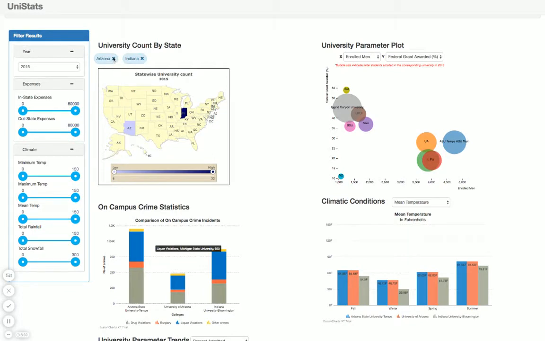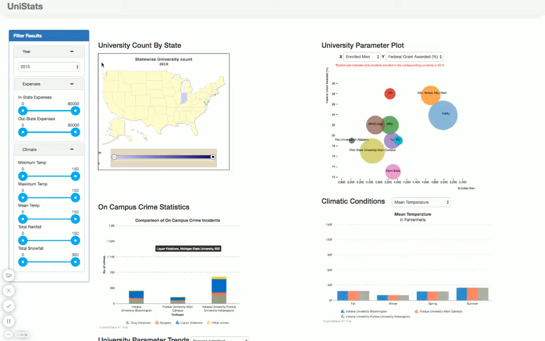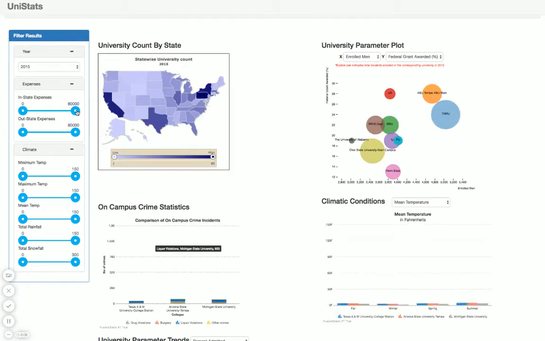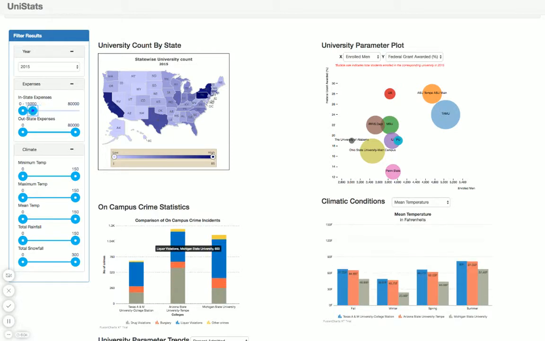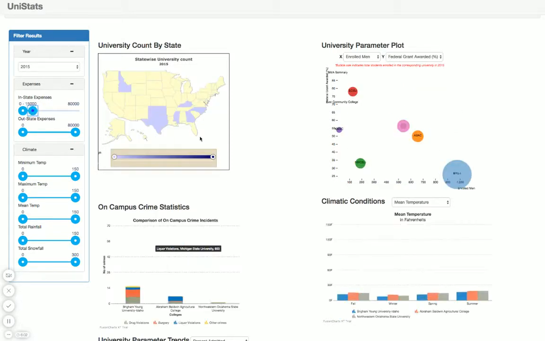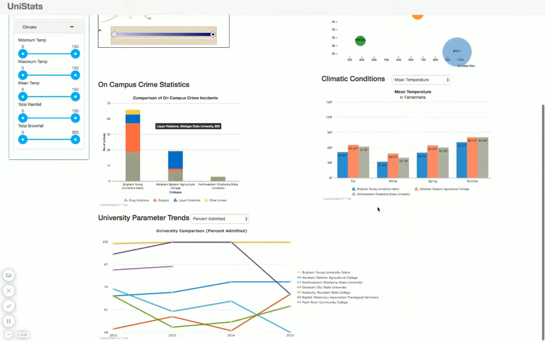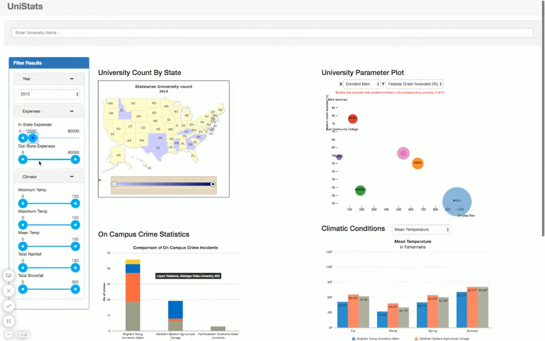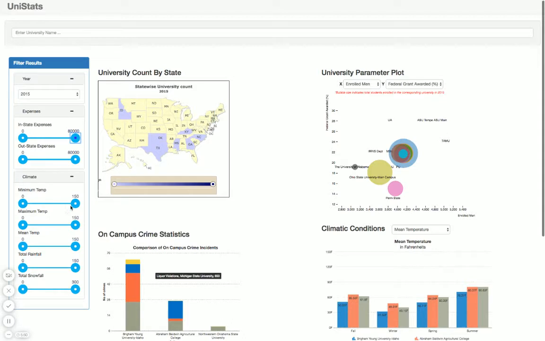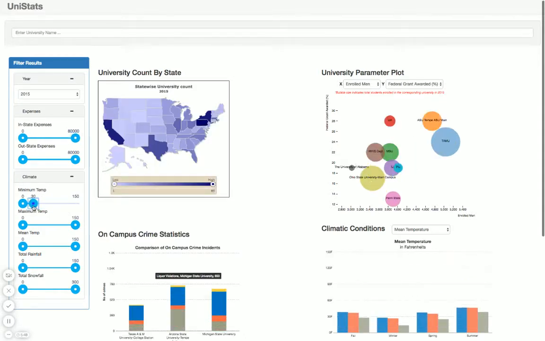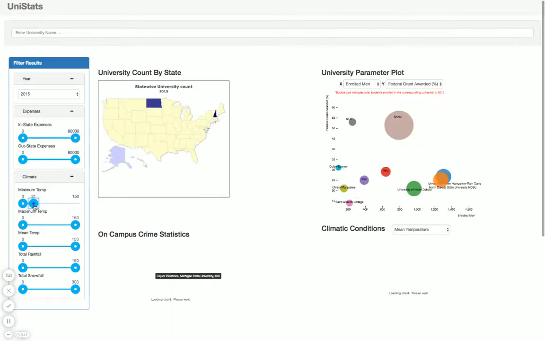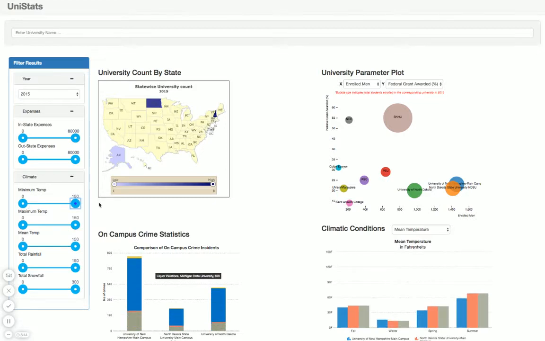Similarly, like filtering by state, we have other filters present too. For example, the user can filter based on expenses. For example, if they check for universities having a state expense from $0 to $15,000, you see that the choropleth map has updated itself, and likewise, all the remaining charts too have updated themselves. So the rest of the sliders work in pretty much the same manner. You can play around with these sliders and filter down.